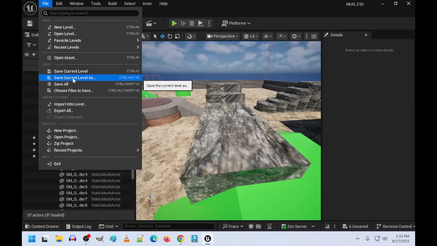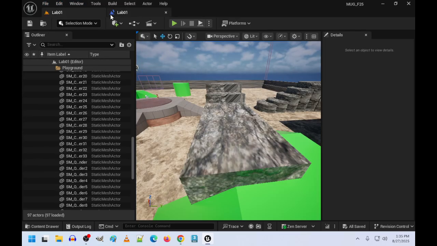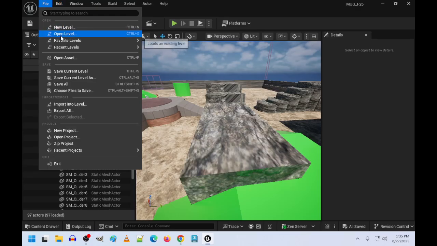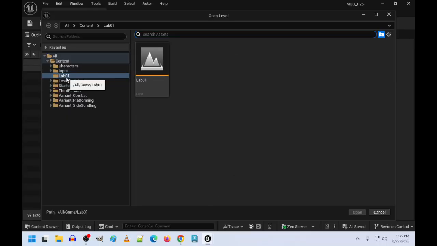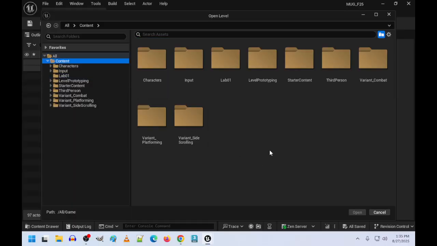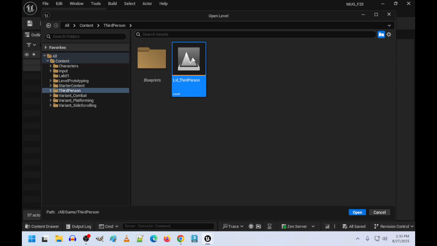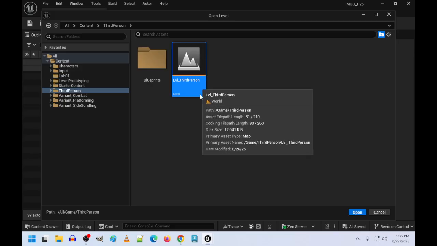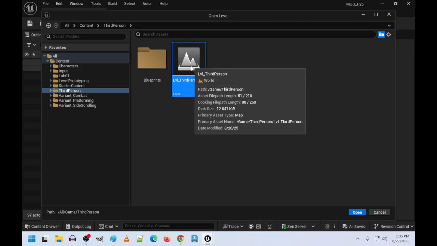What's up? So when you say save the example level as a new thing. Yeah, if you remember, I'm going to just save this level, just to be on the safe side. I'm going to open a level, so open the existing level. Here in the lab 1 folder, if we go to content under third person, there's the level third person. This is the example. This is what opens up when you open up the editor. This is the level that it's opening up to.